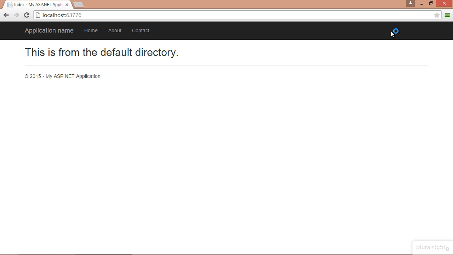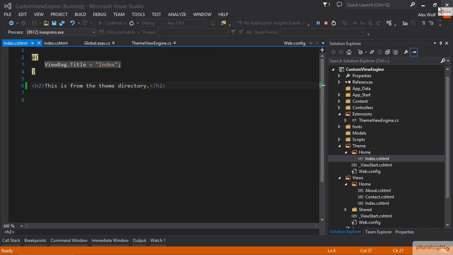The last time we ran our application, the search locations were printed out on the screen. Remember that our Theme directory search was actually at the bottom of that list. That's because our ThemeViewEngine is being evaluated after the Razor engine. If Razor finds a view in its search locations, our custom view engine will never be used. We need to prioritize our view engine first. Let's head back to Visual Studio to fix this.